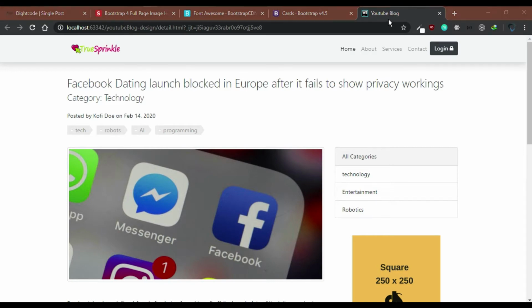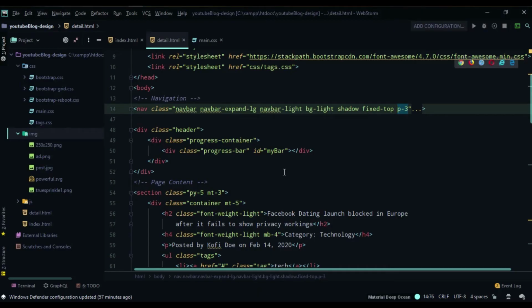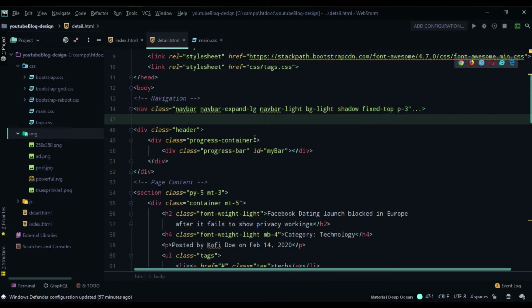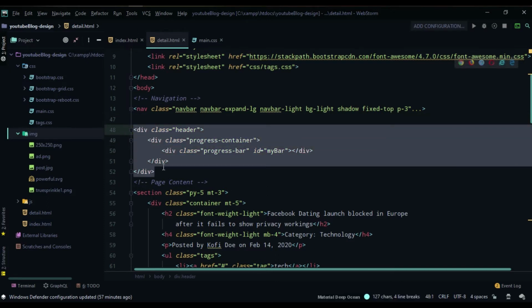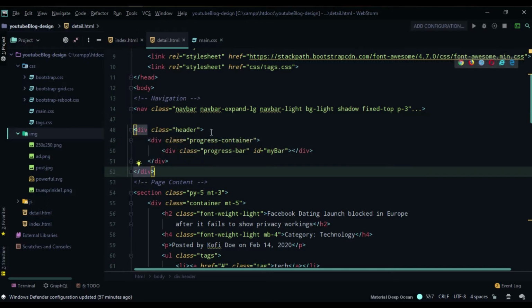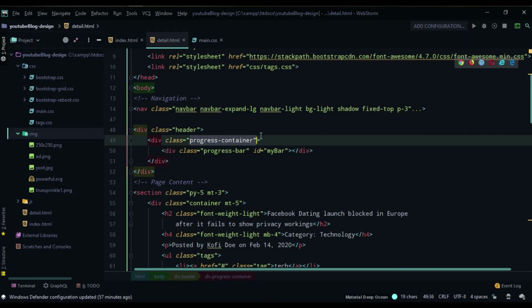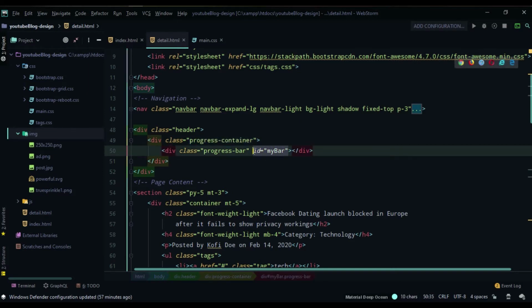Okay, so in this episode, what we're going to first do is I've just quickly brought in this element which you can copy or write down first. So it's going to be three div tags. First one having a header, second one having a progress container, and third one being the progress bar itself, having an ID of my bar.